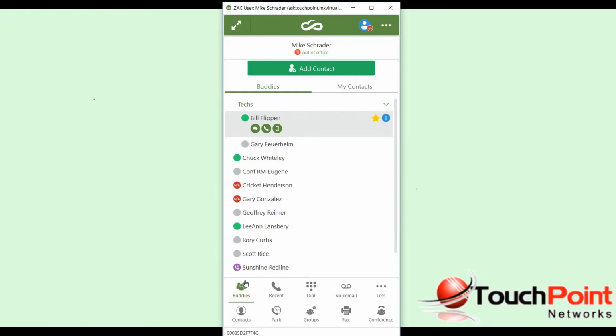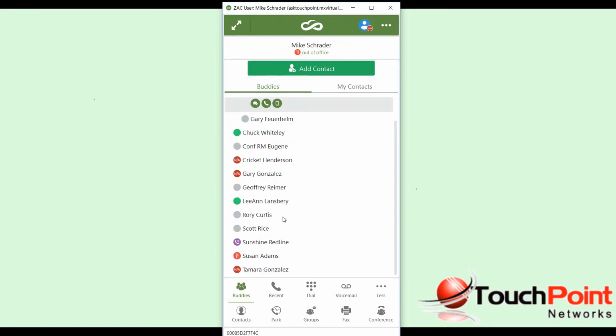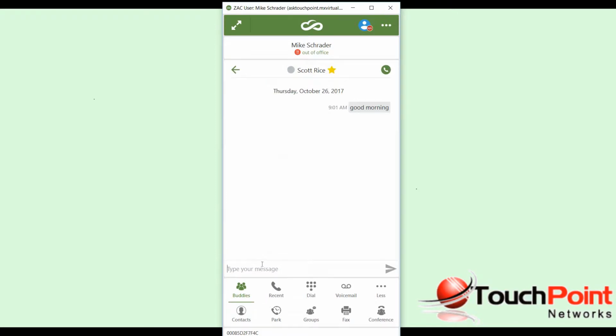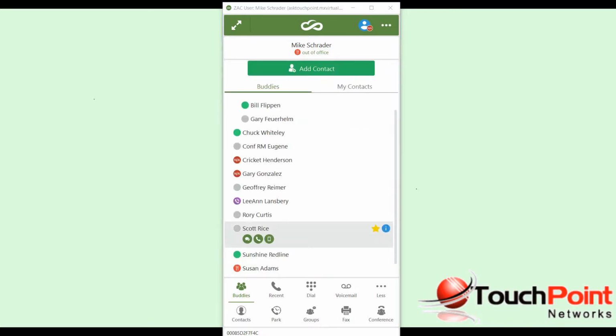Or you can go to the buddy list, do the same thing, go to a user, select the user, select the IM icon, and then you'll have the history of the instant messages that you've had with that user. You can enter a new message here, and then you can press enter or press the arrow here to send the message.